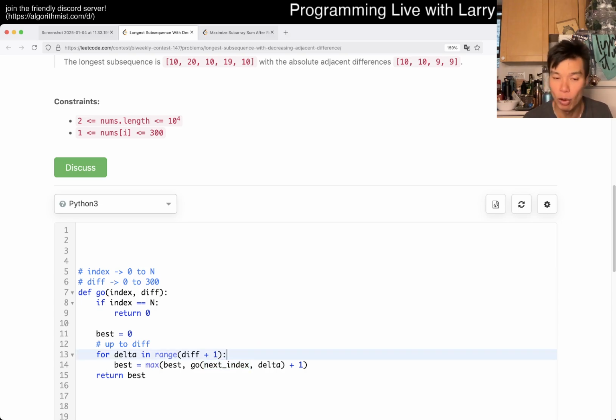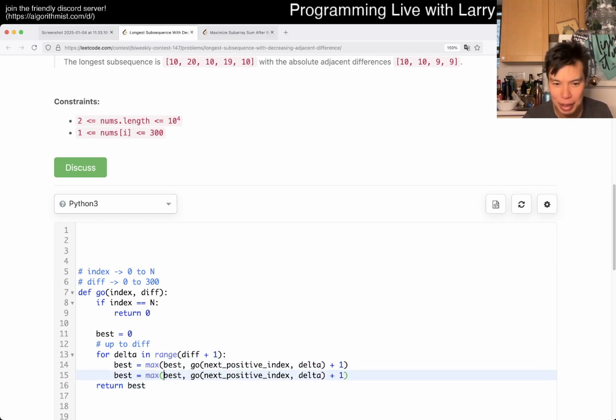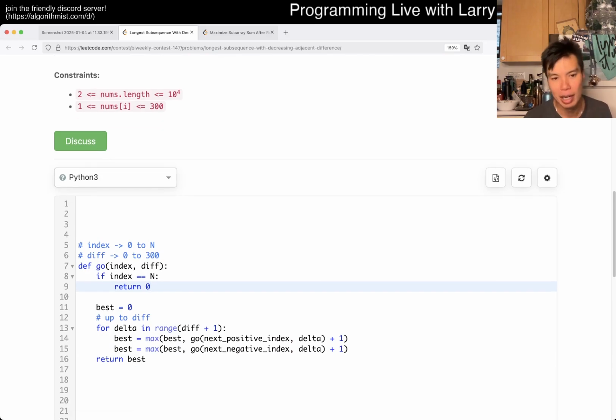So let's just pretend for now that we have a magical way of getting next index in O of 1. But of course, just to be more precise, you have to get next positive index, and a little bit more precise, but not precise enough to give you the answer, right? Okay, so let's just say we have this structure and we're able to do this in O of 1. We're happy with this part.